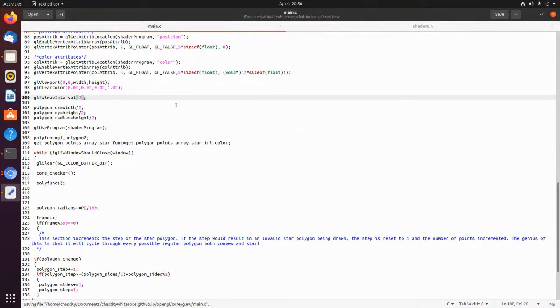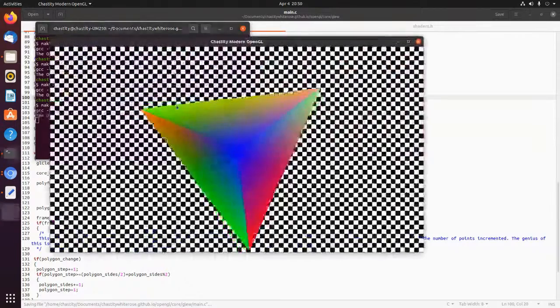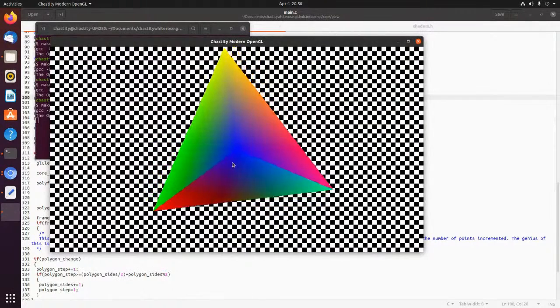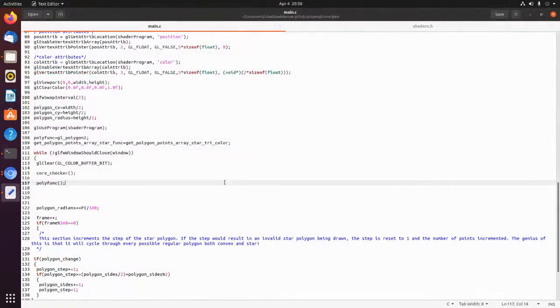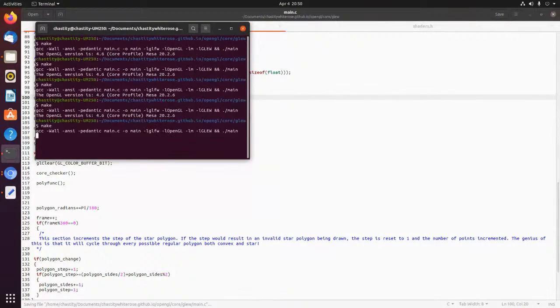Now, if I set it to 2, it will slow it down a little bit. You see how it slows it down? But the normal speed is with the GLFW swap interval set to 1. That's the way it is.